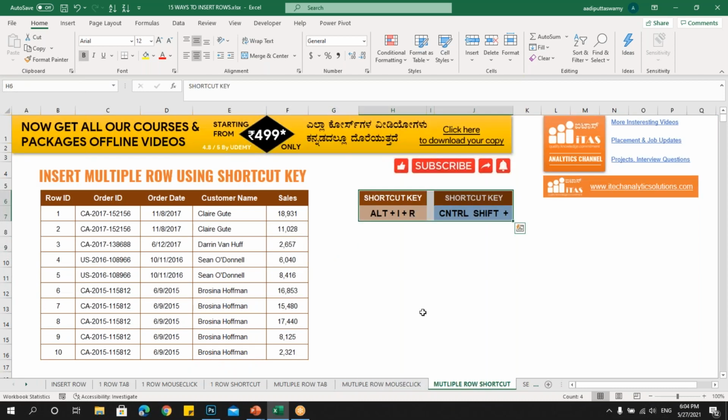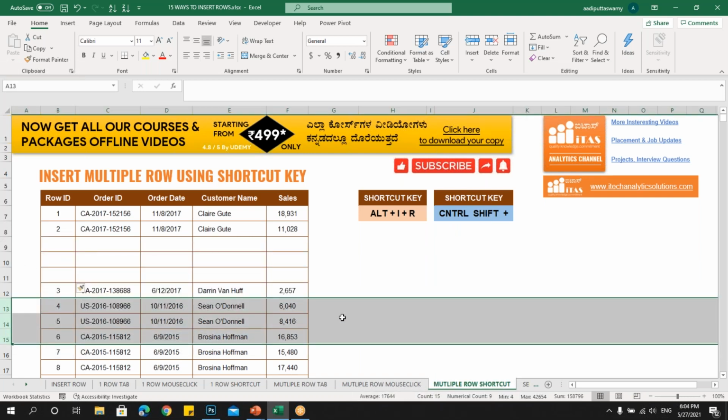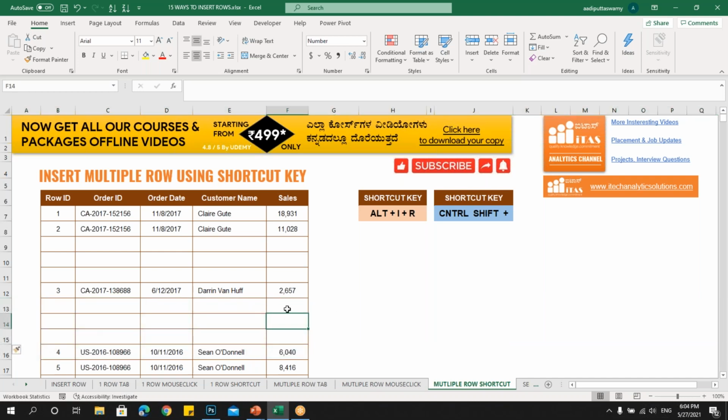We can insert multiple rows by using the shortcut key as well. Let's select 3 rows, Alt plus I plus R. You can see that 3 rows got inserted. So you have to select the number of rows to be inserted. Then you can use the shortcut key or mouse click, or you can use the tab option here in Cells. If you want to insert the entire row, we can use the Control Shift plus shortcut key as well. Let's select 3 rows and hold Control Shift and press plus. You can see that 3 rows have been inserted.